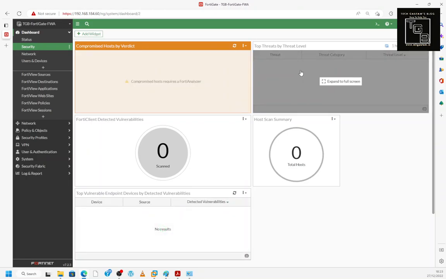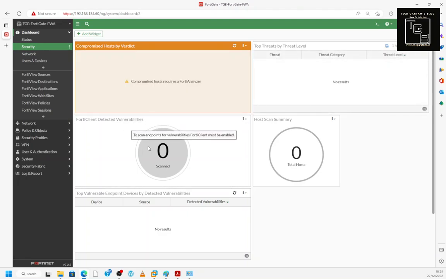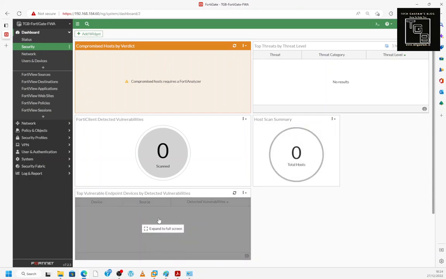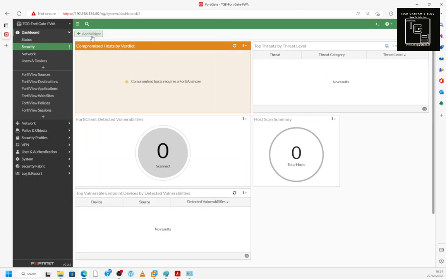compromised host. You can see top threats by threat level. This is a predefined level of FortiGate or Fortinet. This is the FortiClient detected vulnerabilities. If any vulnerabilities are detected by FortiClient, it will show here. If any host is being scanned by the Fortinet or FortiGate, it will show here, top vulnerabilities. You can also add from here.